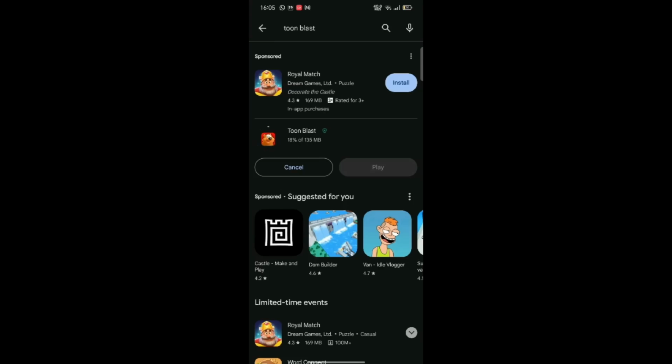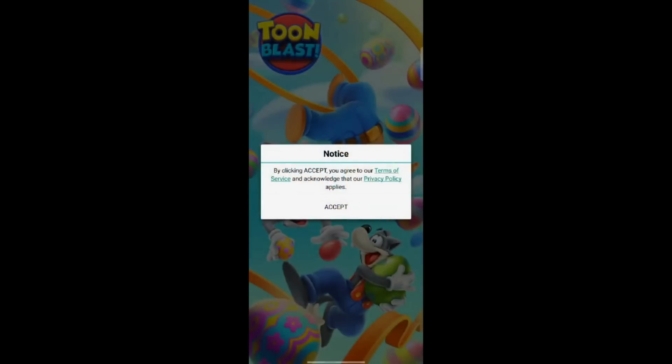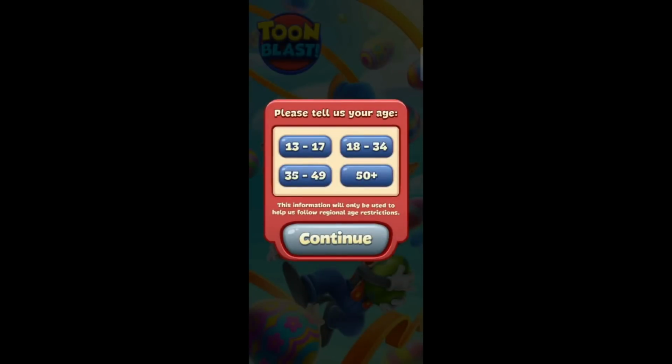While downloading an application, make sure that you are connected to a strong internet. Once the application is downloaded, tap on Play button to launch the application. Open the application and that is how you will be able to download your Toon Blast application on your Android device quickly and easily just in few steps.